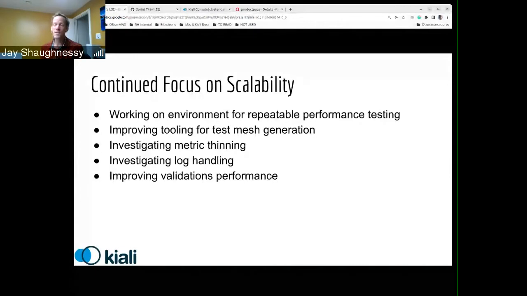So initially we attacked the things that we knew were definite problems, and now I'll let Nick talk in a second about what we're trying to do around a repeatable performance testing environment. But we're now going to do more second level investigation into where the bottlenecks are, where we can get the best bang for the buck, and where we can really get to that next level for at least single cluster scalability.